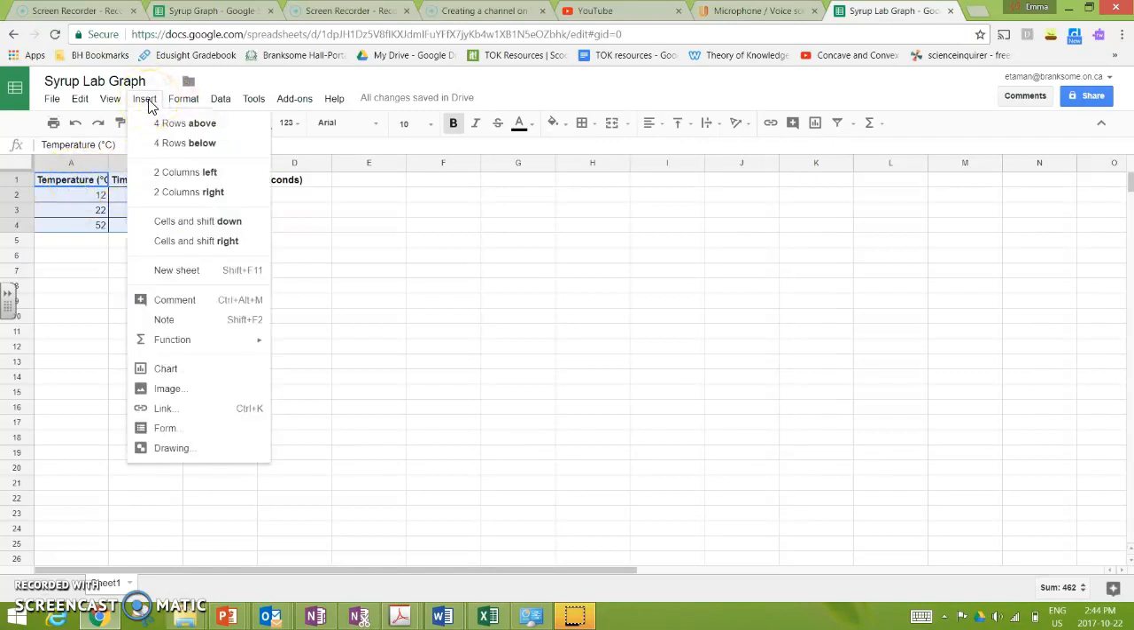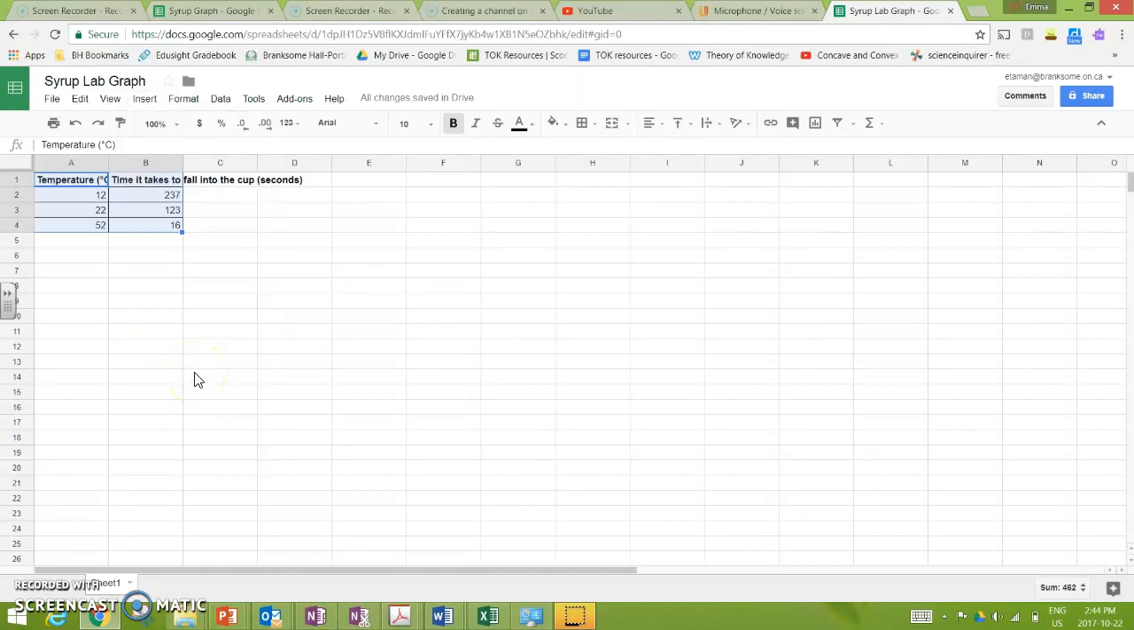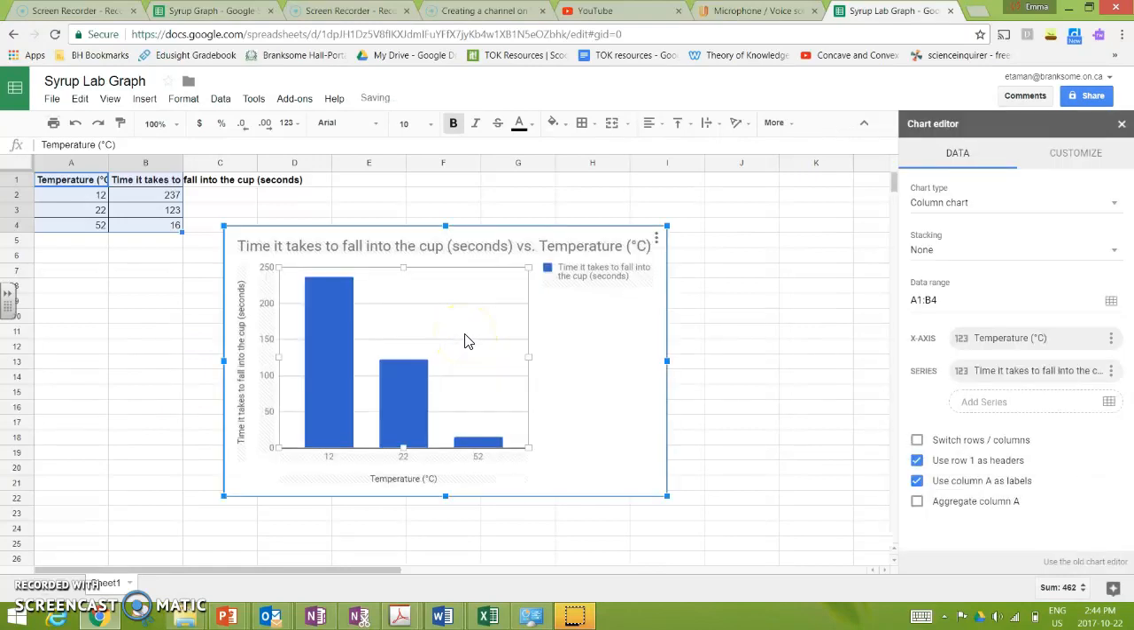So we're going to click Insert, and then you're going to find Chart. It looks just like this. You're going to click on that. You're going to wait, and it's going to magically appear in a moment. Wait for it, wait for it. There it is. Okay, so we are not going to use a bar graph.